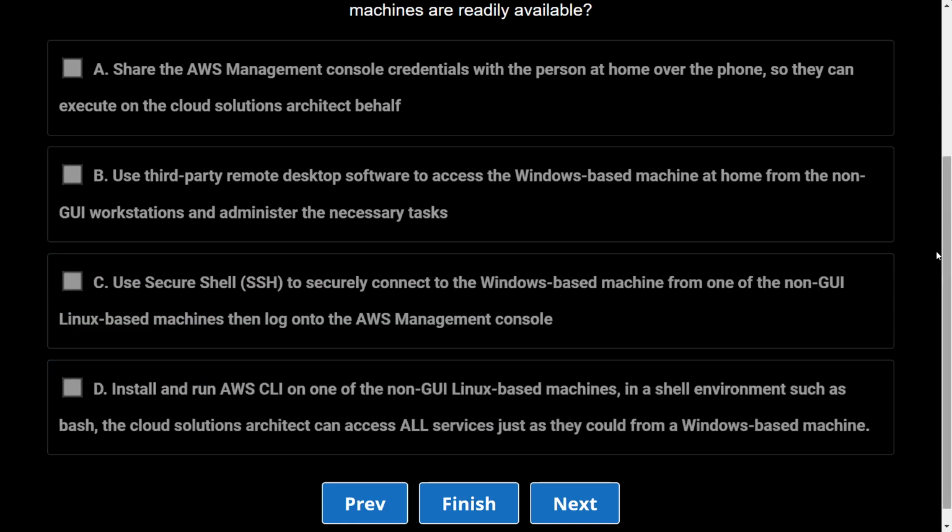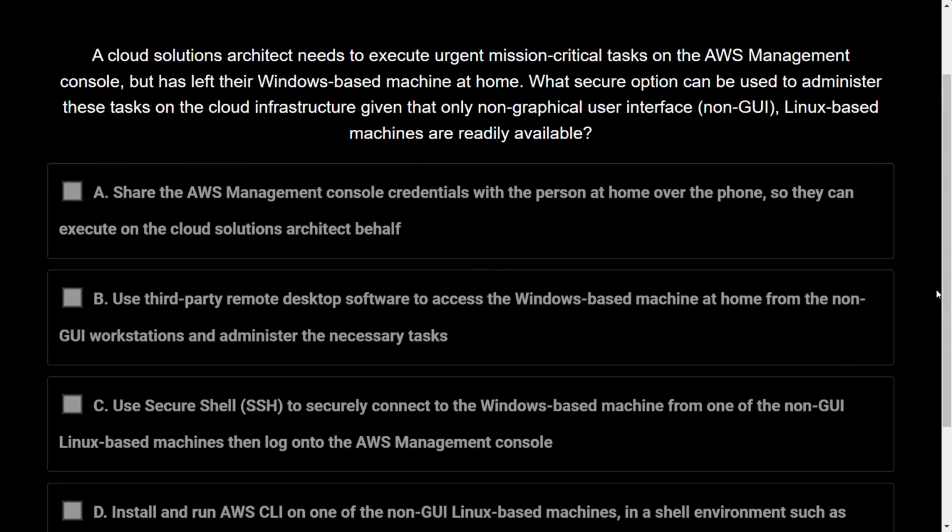So this is the last one. Let's go to the question again. A cloud solutions architect needs to execute urgent mission critical tasks on the AWS management console, but has left their Windows-based machine at home. What secure option can be used to administer these tasks on the cloud infrastructure, given that only non-graphical user interface Linux-based machines are readily available?